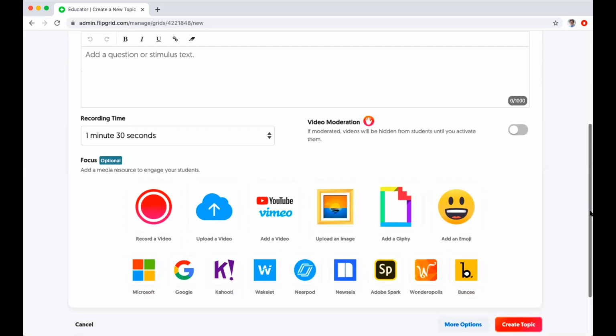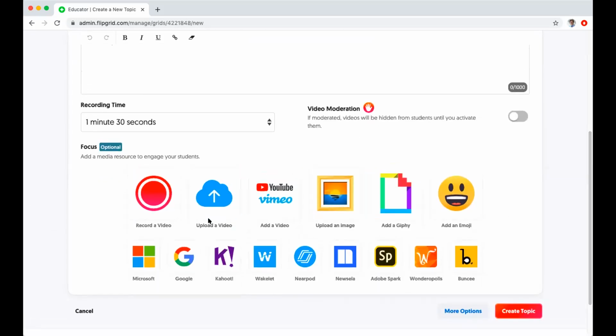Down at the bottom, they have links to some common tools. So if you want to record a video right within Flipgrid, you can do that. If you want to record it externally and then upload that, you can do that as well. You can go out to YouTube and find videos.